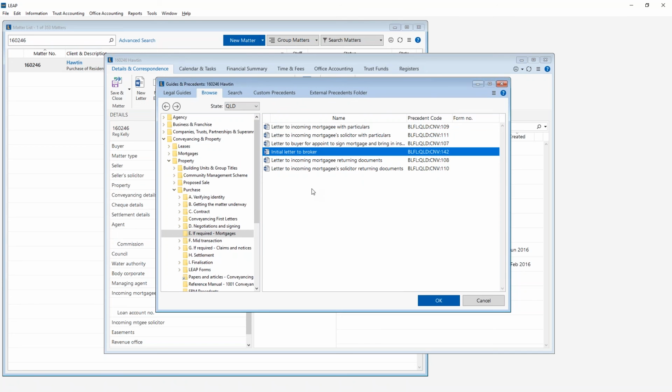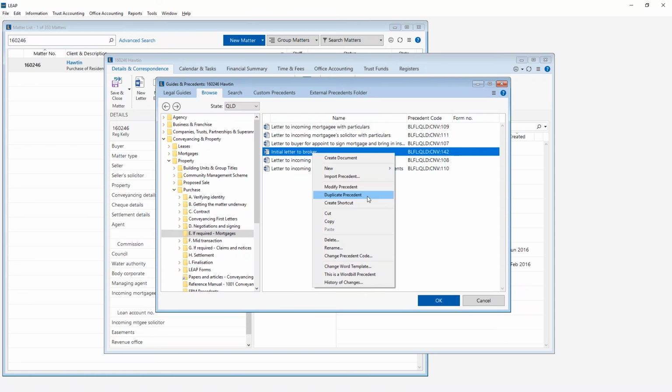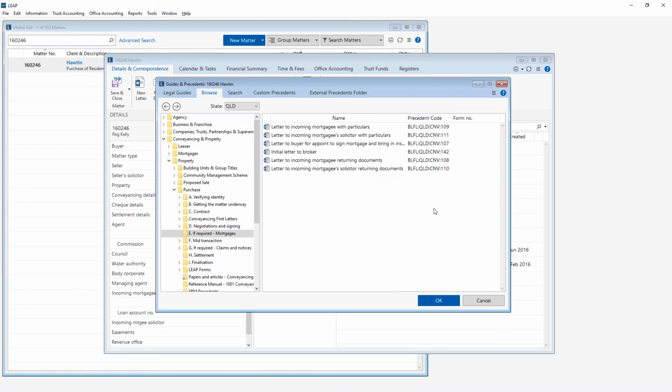You can modify any formal precedent within LEAP, whether the precedent was created by LEAP, by lawyers, or has been created by someone in your firm. Before demonstrating how to modify a precedent, we'd like to briefly discuss duplicating precedents. So when modifying a precedent that has been provided by LEAP or by lawyers, you can first make a duplicate of the precedent and then modify the duplicate. If you make changes to the original precedent, to receive any updates from LEAP or by lawyers, you'll need to right-click and select Revert to Standard. So in this example, we're going to show you how to duplicate a precedent, then modify the duplicate.